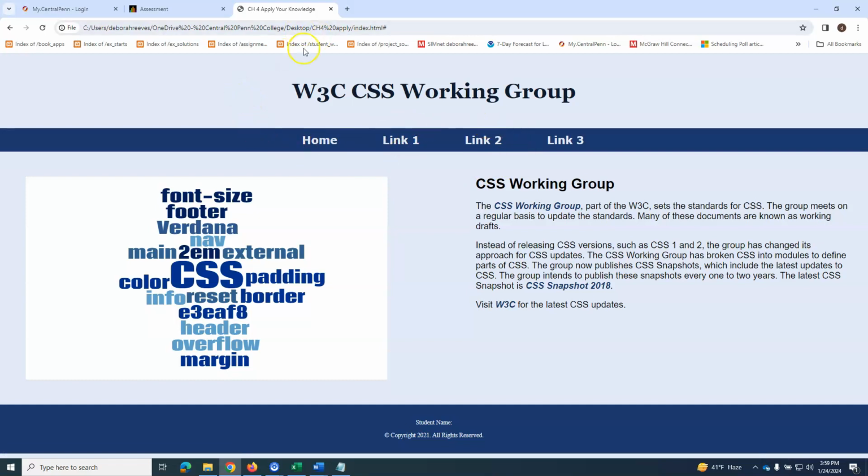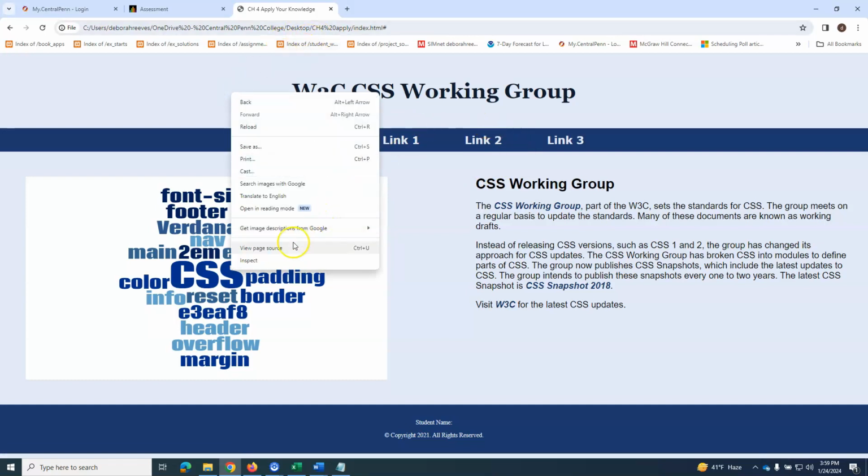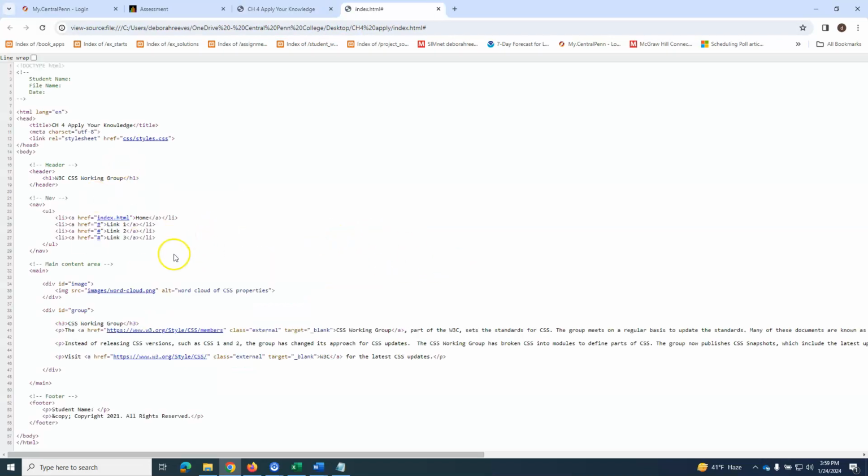So let's look again. When you get an HTML file, don't forget you can just right click and say view page source, and you can see the code that's here. Let's take a look at this code. First of all, I love comments in HTML, so this is the angle bracket, exclamation point, dash dash. Here you're putting your name in the file and the date. That obviously won't show on the web page, but that's where you put all your comments.